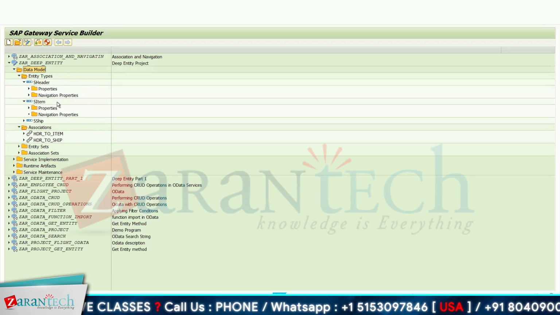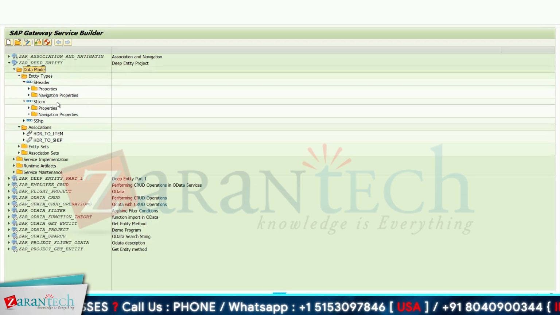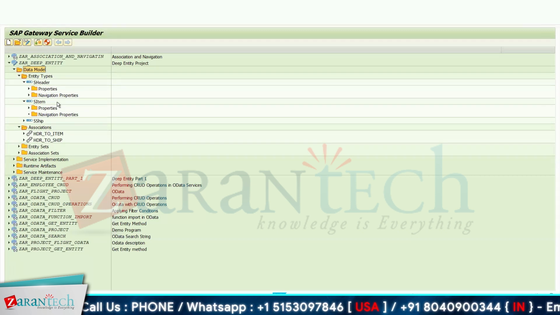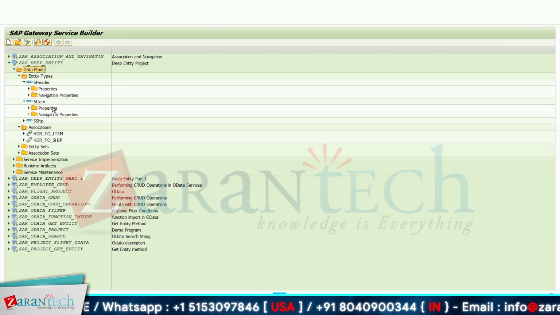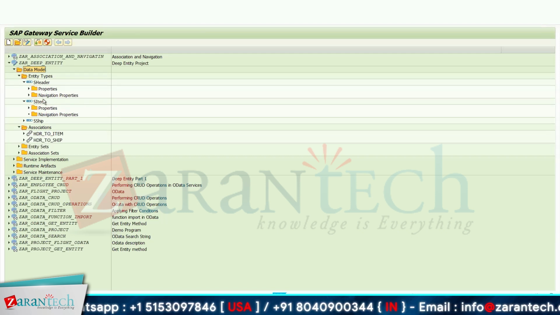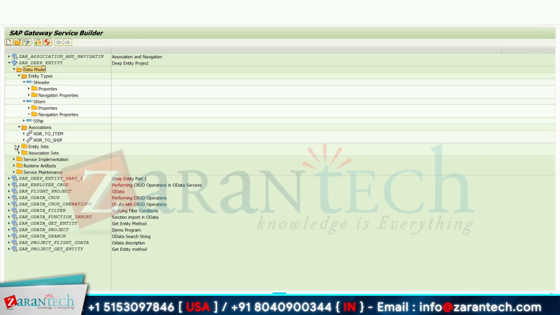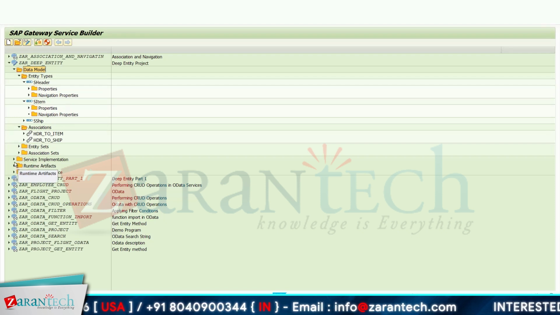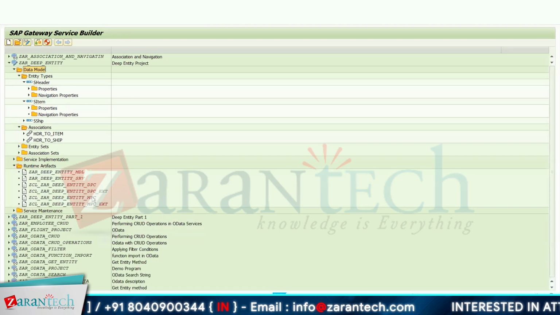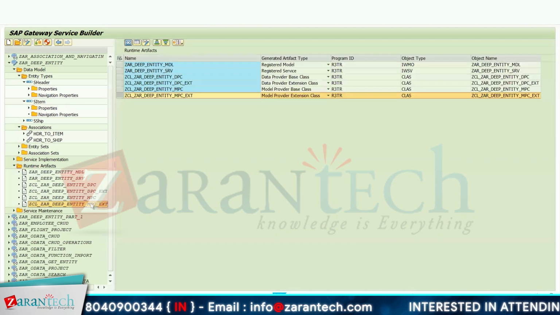See, this was the second step that we have created. First we created the entity types and entity sets. Then the second one, we created the navigation. The third one is we have to go to the MPC extension class. Then click on the generate button, and after that you will go to runtime artifacts. Just go to the MPC extension class.